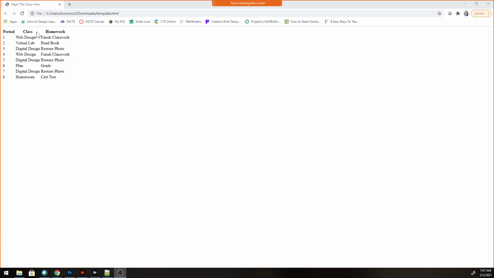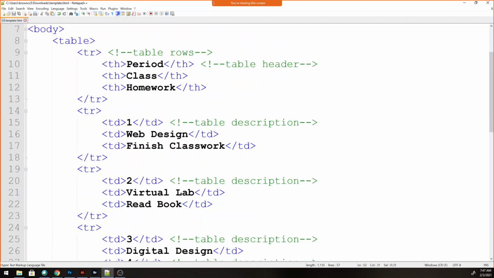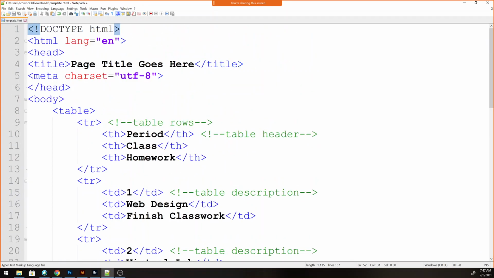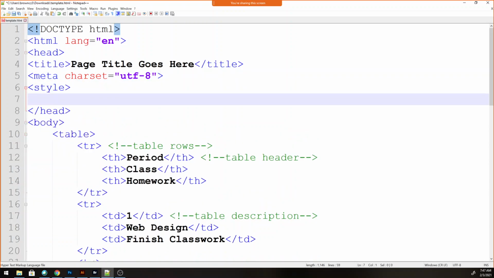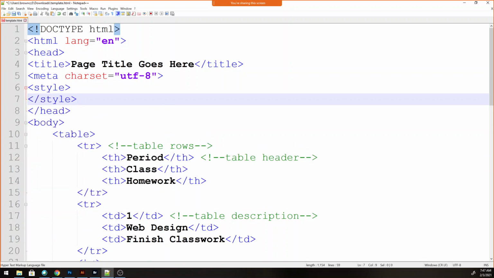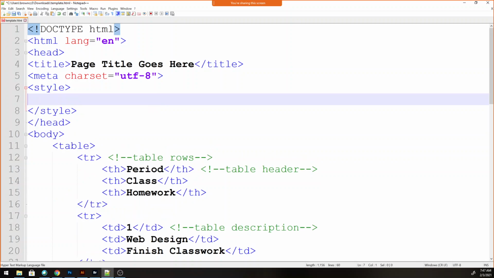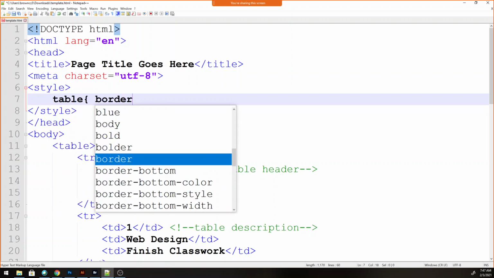Now that you should have your 8 class periods, go back to your CSS, or we'll do it up here. In your head tag, go ahead and create a style. And since we don't have any borders on it, I want our table, let's go ahead and say border 1 pixel.